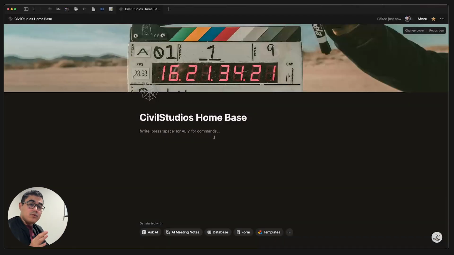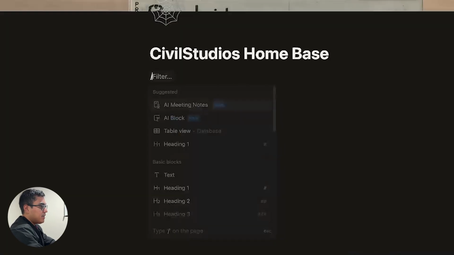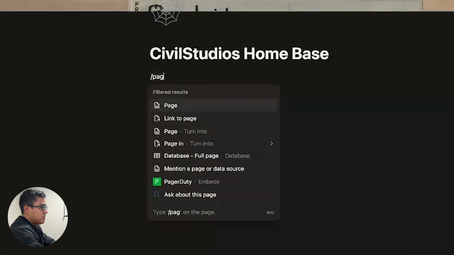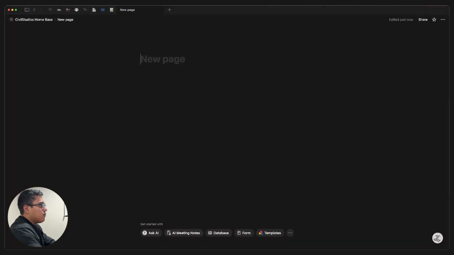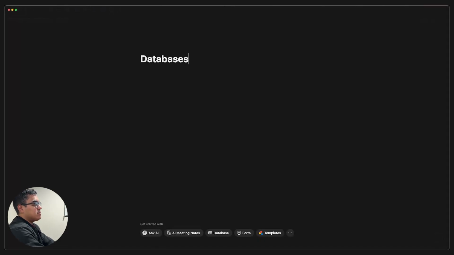Now, what's important right now is to first create our databases, but we're gonna organize it by having it in a page, okay? So the way you're gonna do that is you're gonna do the backslash, and then you're gonna type PAG or page, and it's right there, page. So what we did now is we created a page that is linked in our home base, and in this page, we're gonna title this databases, okay?